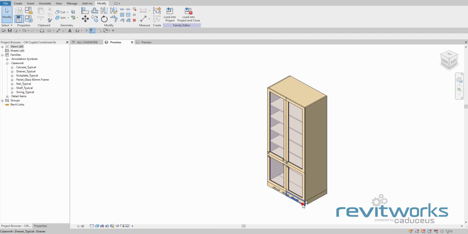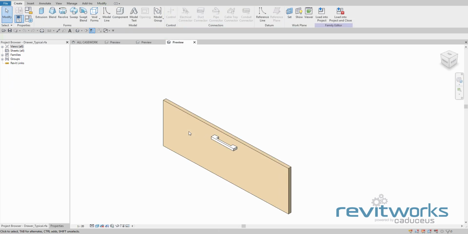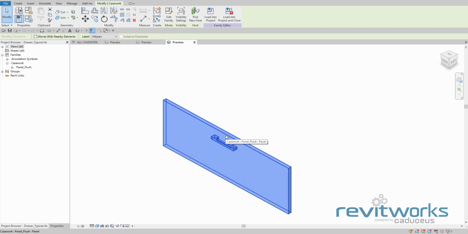To do the drawers, we just have to go one step deeper. Select the drawer component, edit that. From the project browser, you could change the panel, but in this case we'll leave it the same, but we'll just load the right handle into there.